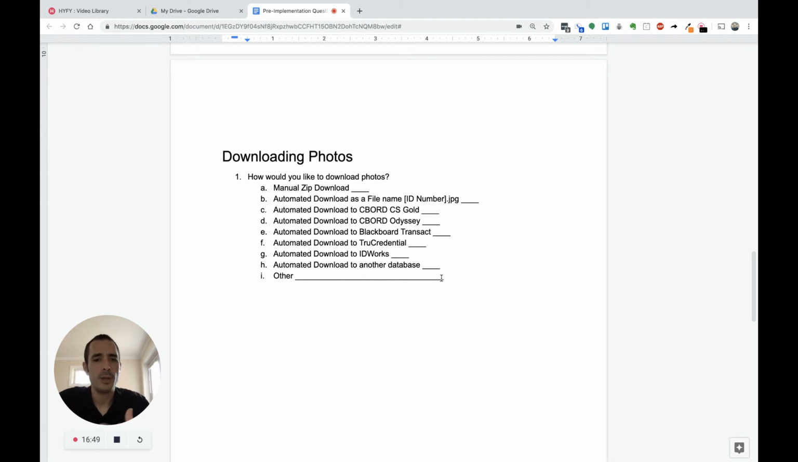So if you do plan on automating it, where do the photos need to go, right? Are they going to go into some file system, like put it in a specific directory and call it ID number.jpg, or do you want to put them into, and we list off several different card systems here: Blackboard, CS Gold, Odyssey, Transact, True Credential, IDWorks, some other database, or into a different database. Some schools have their own custom database that's located in Banner or PeopleSoft or something else. Okay, feel free to fill it in.